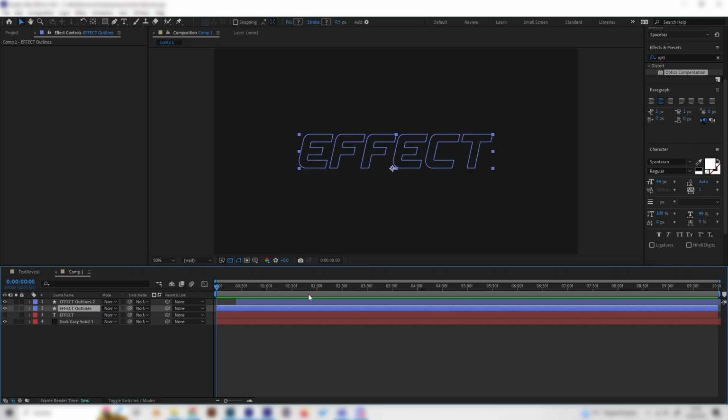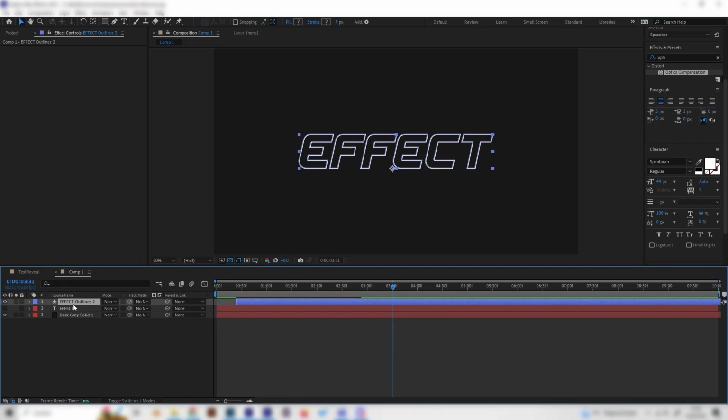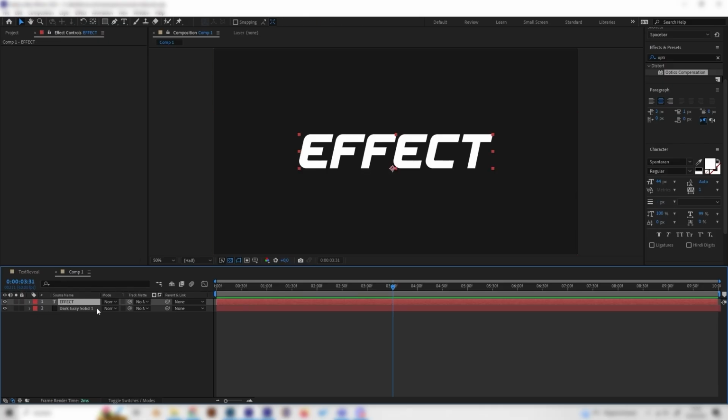So we are done with this one, so we can, for this example, just delete our upper layers again and just reveal our text effect layer, which is plain and doesn't have any effects.